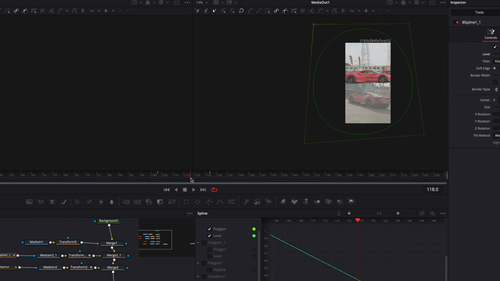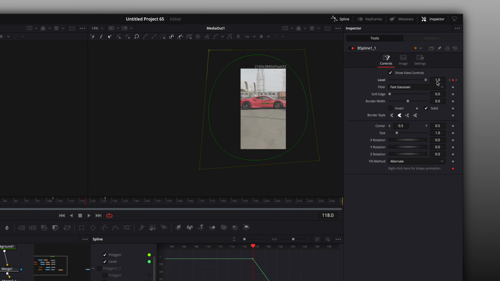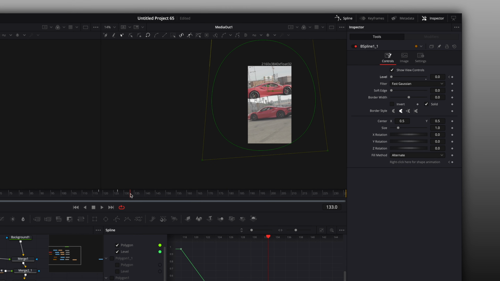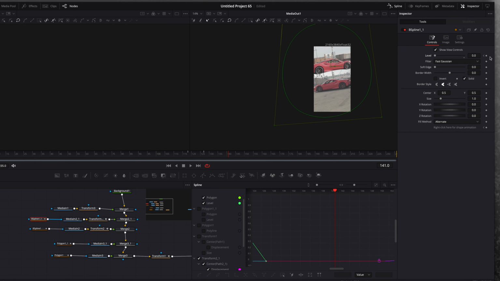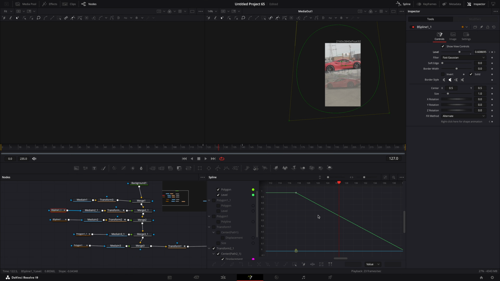Find the point where the third clip starts and make a keyframe for level. Go forward about 20 to 30 frames and turn it all the way down. Smooth out the graph in the spline window.